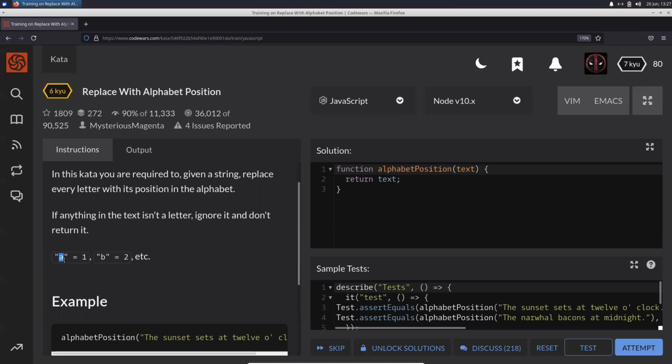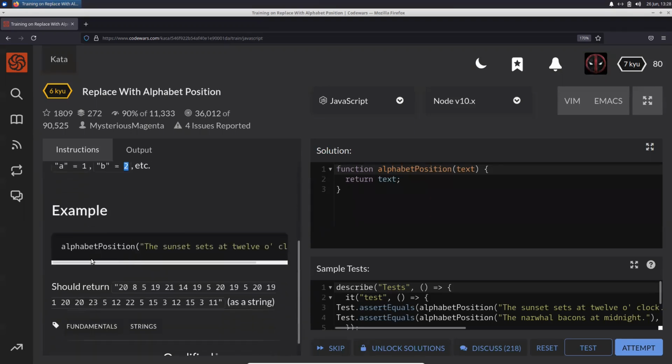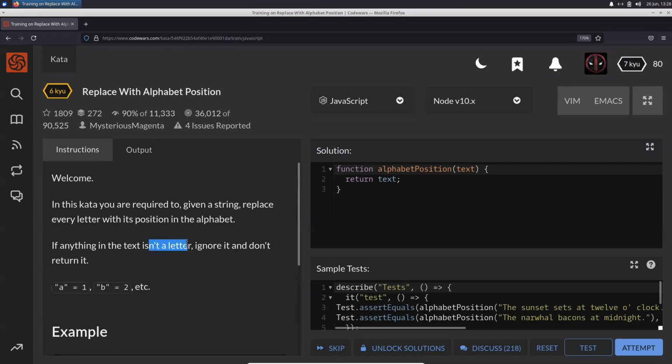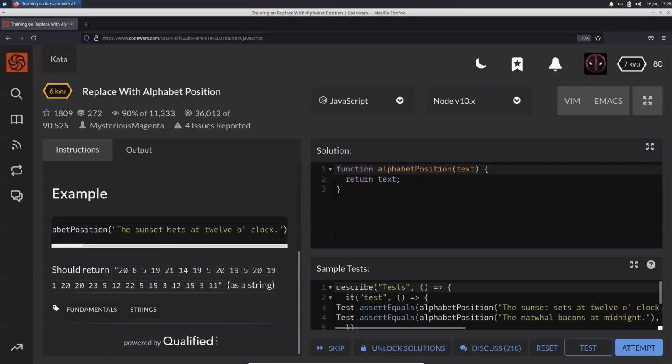Okay, so if you give A, then you return 1. If you give B, you return 2. It seems pretty simple. Okay, so you're given a string of characters, and then you need to return a string replacing the character with position. What about the space? Then, okay, if something isn't a letter, then you need to ignore it. So anything that is not a space, that is this quotation or the full stop or anything, you need to ignore that, right? Okay, how do you return this?